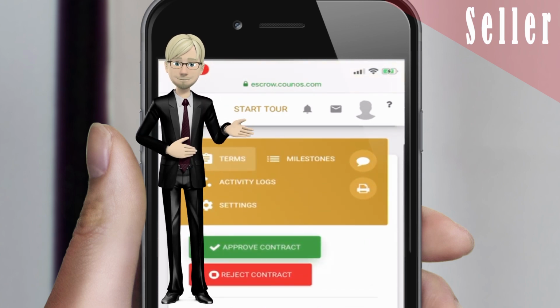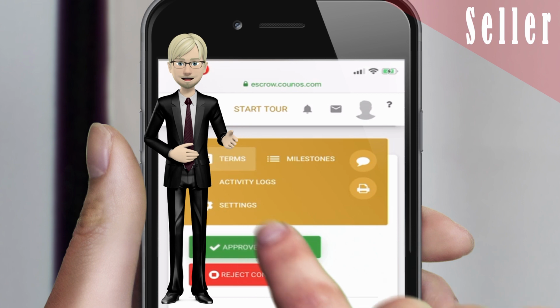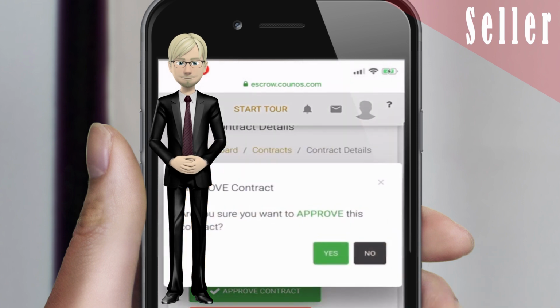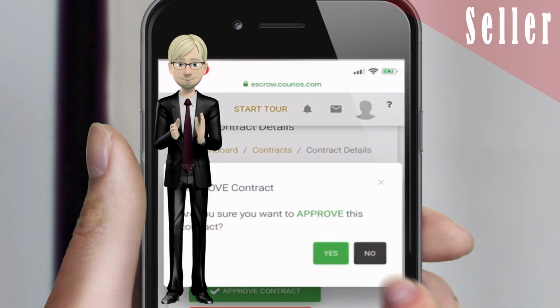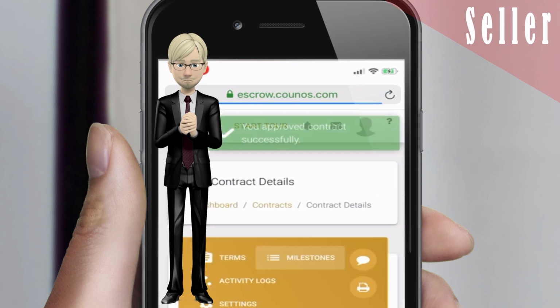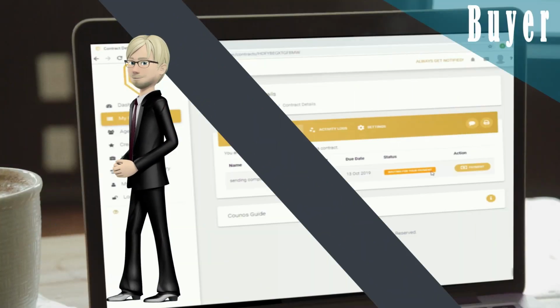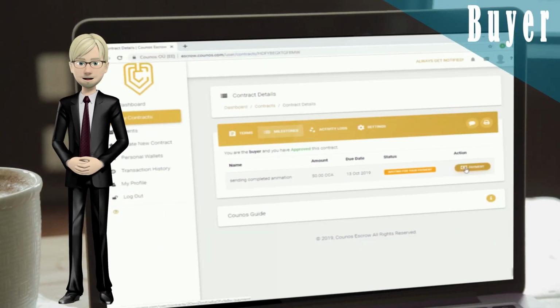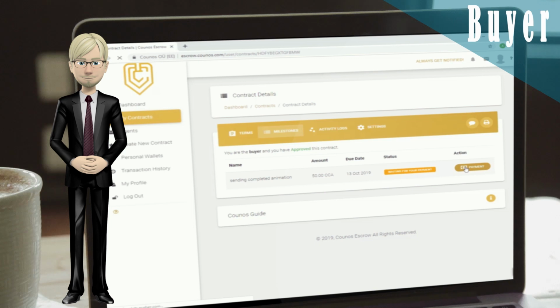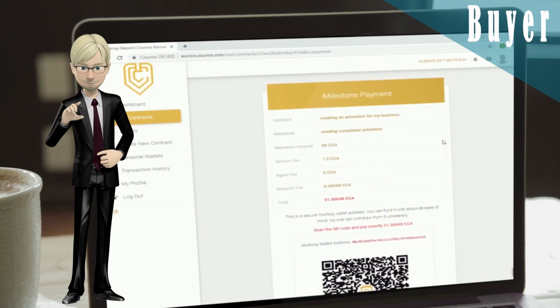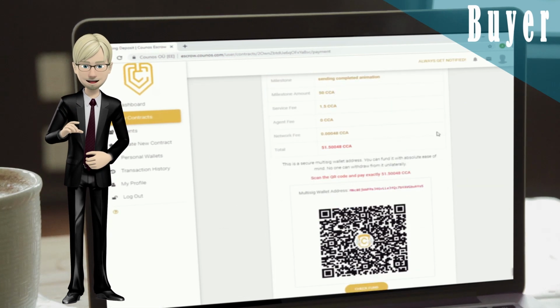In the contract terms, all details like cost, duration, delivery conditions, and anything else that is required are referred to. After the seller approves the contract, now it is time for the buyer to pay for the contract. This is done by clicking on Payment and scanning the QR code.